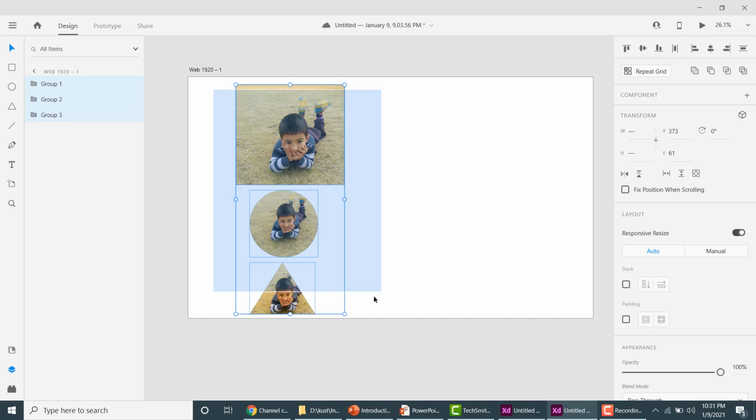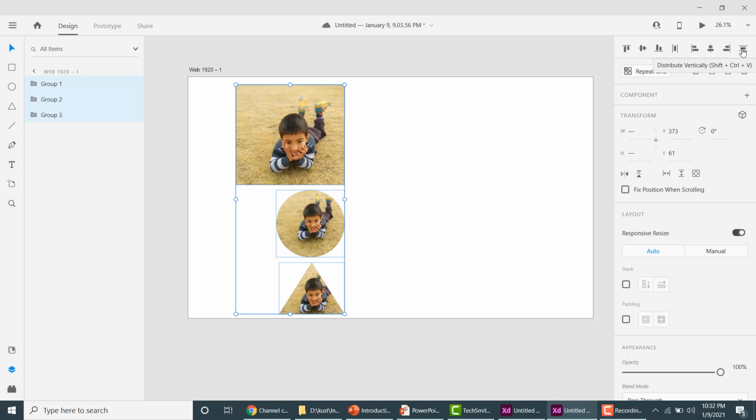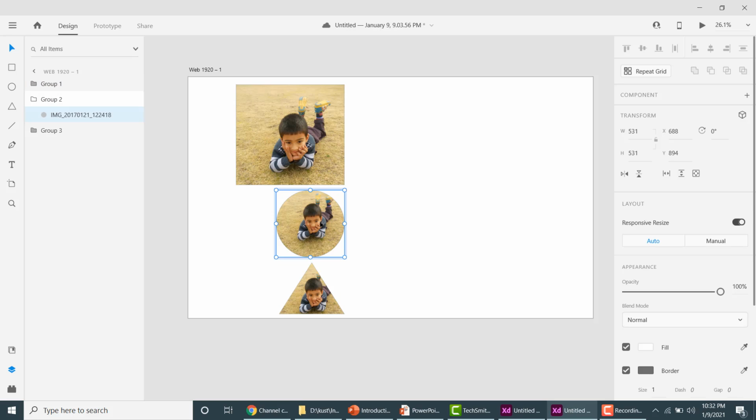Okay, you can also select them all and then align them to the left, into the middle, to the right, and then distribute them evenly and vertically. So this means that the vertical distance between images is equal. So let me select this image. So this distance and this distance are equal.